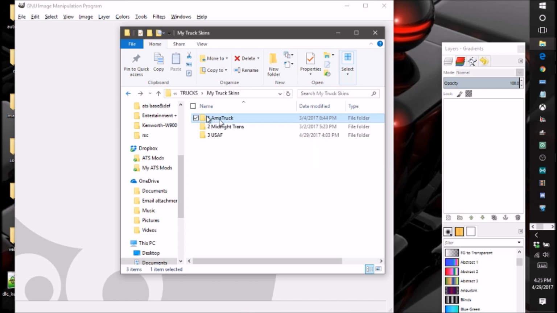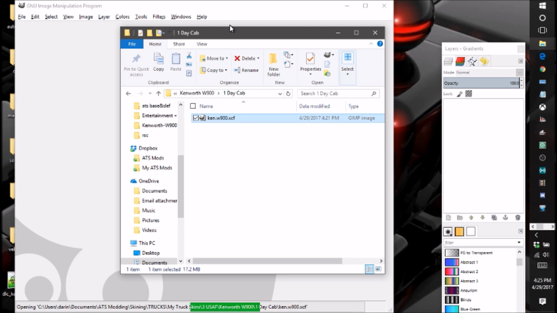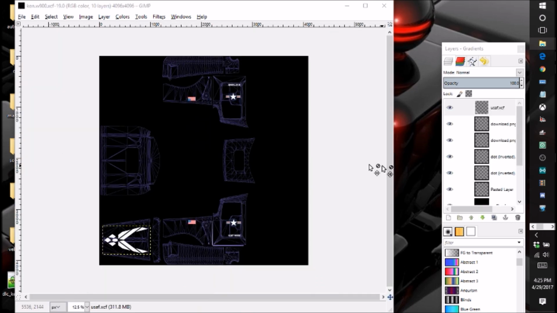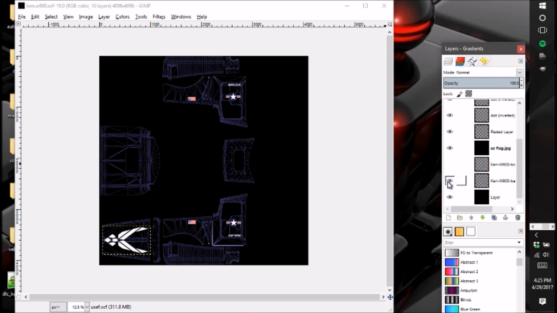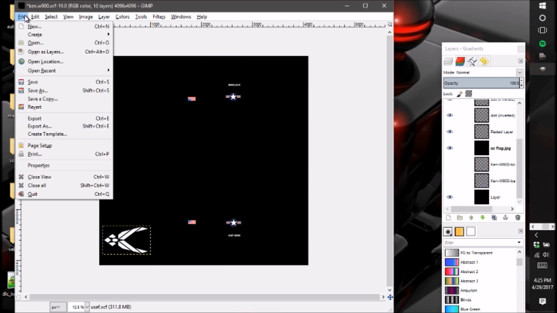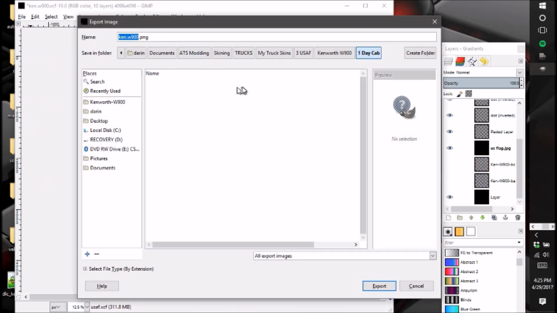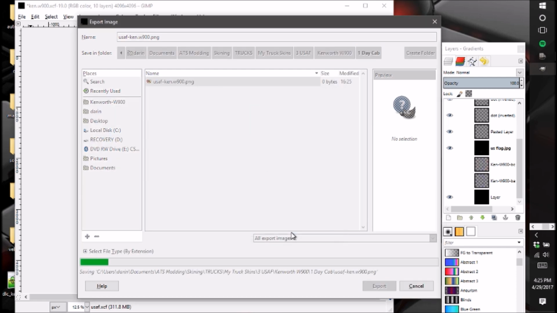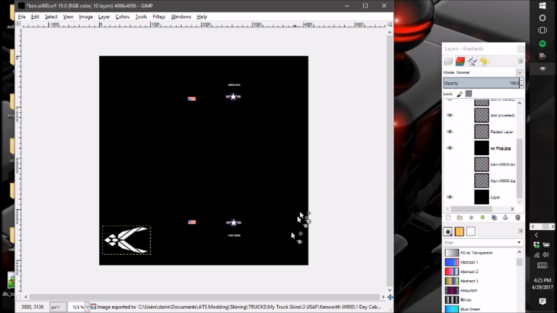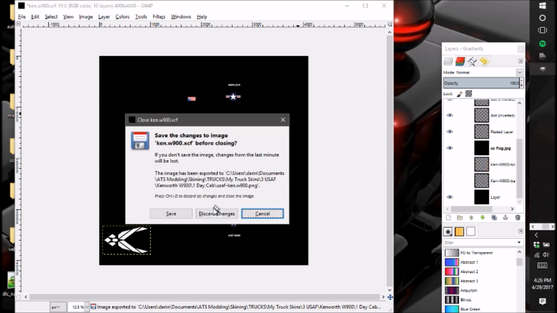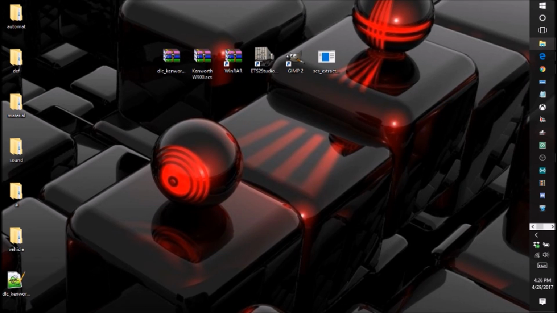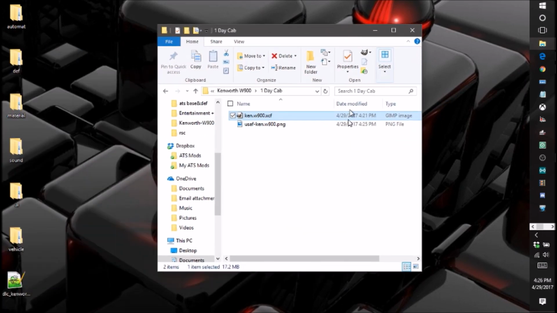And I actually forgot to do the same thing for a day cab, so I'm going to quickly do that. So get rid of this. Going to export as. USAF. Boom. Voila. Export. Okay. So now we got this ready.